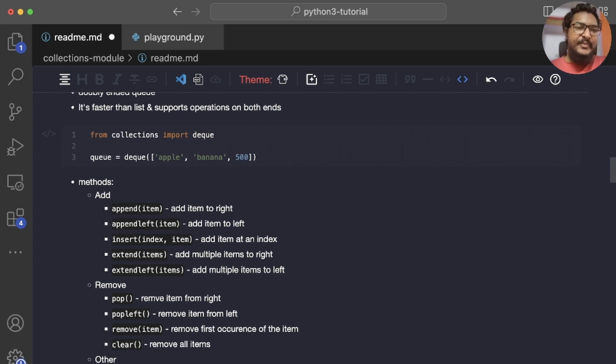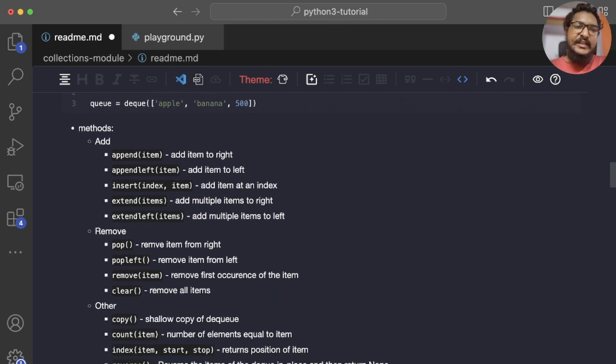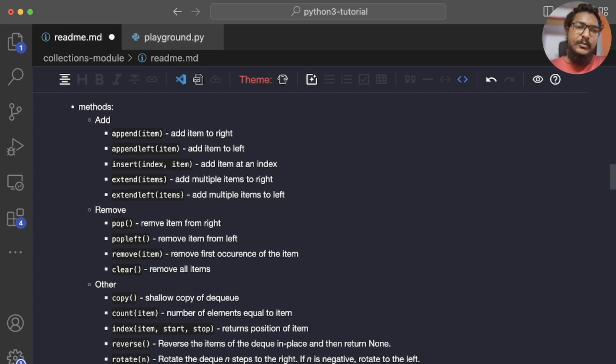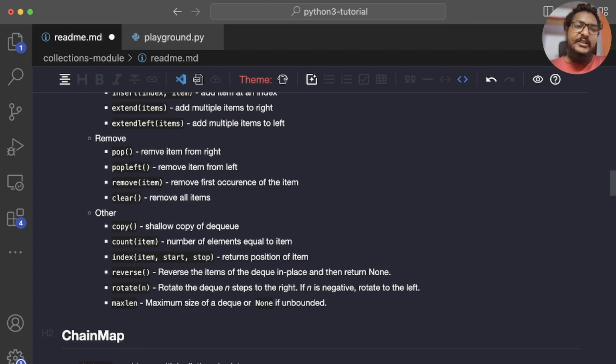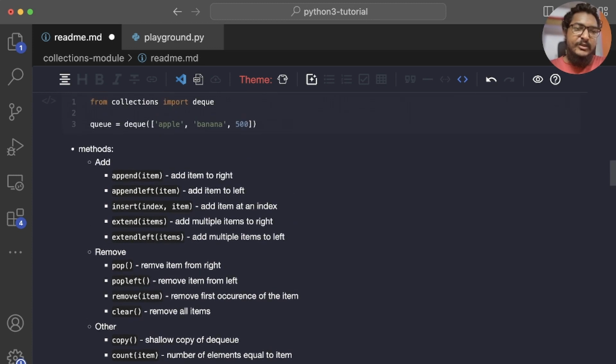We already know that. This is how we import deque from collections and create an object for it. These are the methods that we have on deque. We can perform all these append operations, adding elements to the deque and removing elements from the deque. We can also do other operations like copy, count, finding index, reversing it, rotating a number of elements, and finding the maximum length of the deque. Let's look at them one by one.